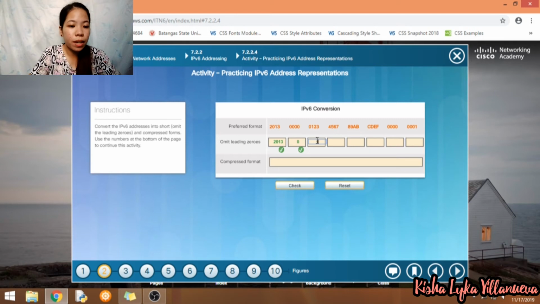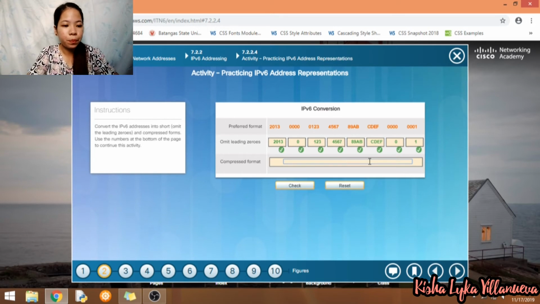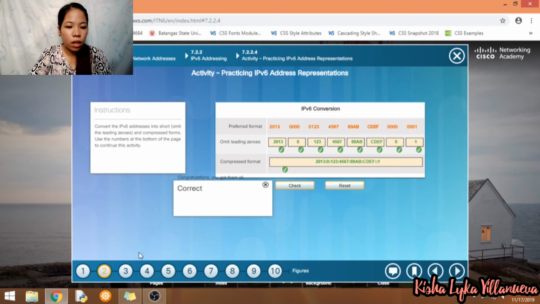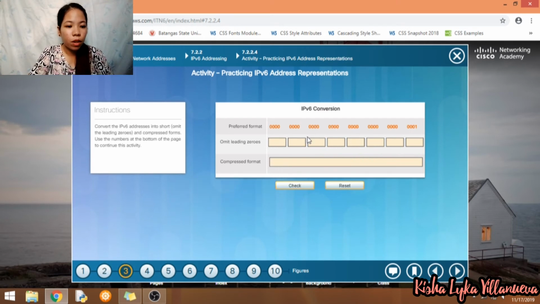Next is 1, 2, 3, 4, 5, 6, 7, 8, 9, A, B, C, D, E, F, then 0 and 1. So we will compress it. We will copy and separate them with the colon. Then C, D, E, F, then 2 colon, then 1. So check. It's correct.